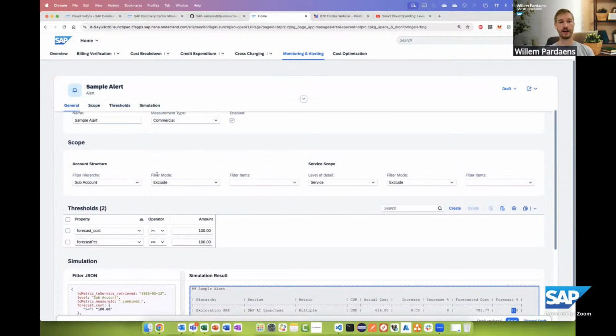So I don't filter anything. Others, they have very specific alerts. They say, in my production sub-account, I want to be alerted if someone activates a second instance of HANA Cloud, because they shouldn't, right? So you can make very tailored alerts here.